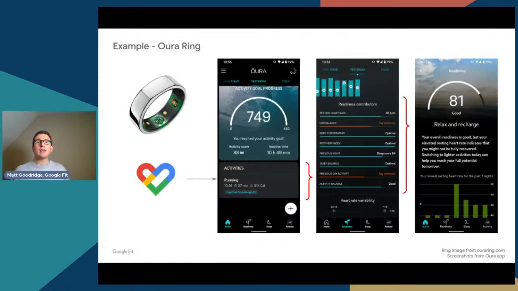So I just want to illustrate this with an example of how one of our partners, Aura, you may have heard of them. Aura Ring is a smart ring specifically for sleep tracking. And Aura has integrated into Google Fit. They do two things, which comes back to the original goals of the Fit API. Number one is they write that sleep data into Google Fit, allowing a user to bring all of their data together within the Fit app and potentially other apps. But also, they read back activity data.